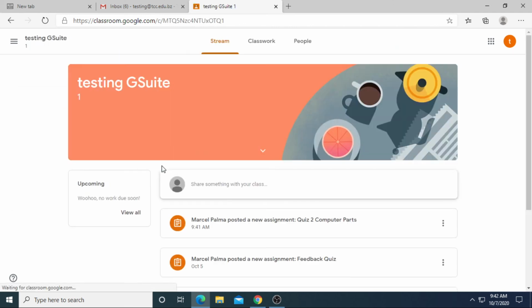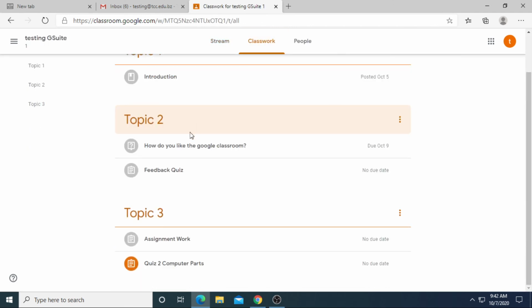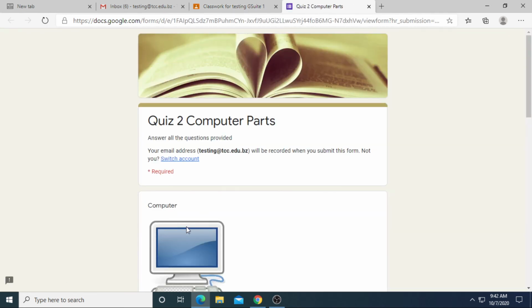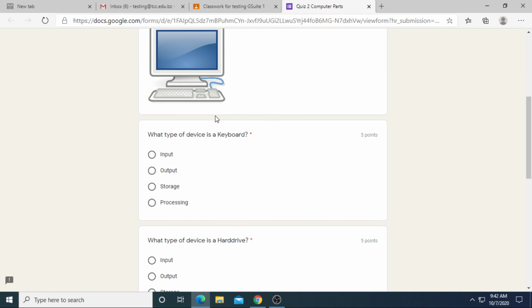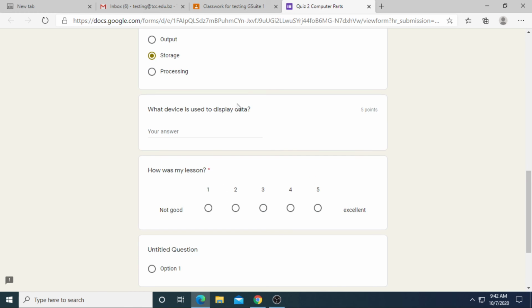They can click on the class, they can go to classwork, and they go down to quiz 2 computer parts, right? So when they click here, they're able to then do the quiz. So they click on the quiz and they see the same nice quiz that you prepared earlier. So what type of device is keyboard? Let's say input. Device is hard drive, that is storage.